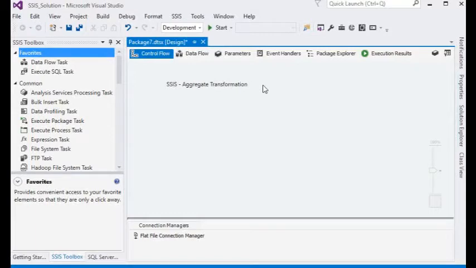In this tutorial we are going to show you how to use an aggregate transformation in an SSIS package. So basically, what is aggregate transformation in SSIS? If you are aware of SQL Server and you have already used some aggregate functions like sum of a column, average of a column, count of a column, minimum date, maximum date, minimum and maximum value, minimum salary, maximum salary. These are examples of aggregate functions, and the same thing is available in SSIS in terms of aggregate transformation.